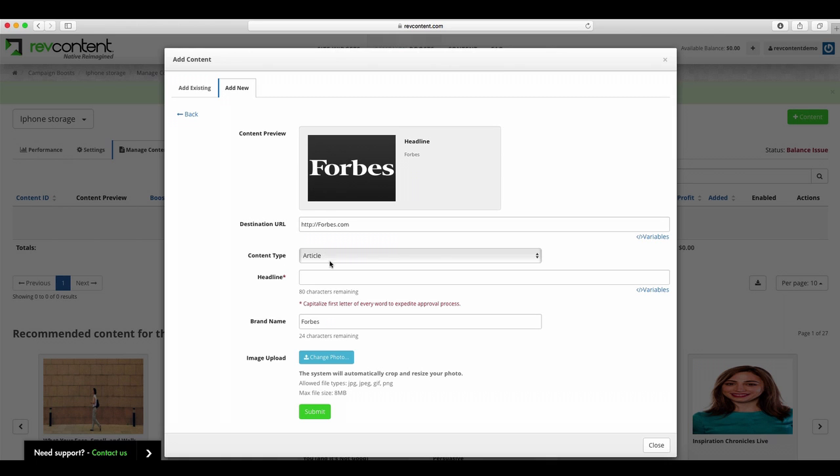And then here in the content type, you can either select article, mobile app, or video. Obviously, we're going to direct our traffic to an article within Forbes.com, so we're not going to worry about that aspect right now. If we did have an article that was mainly a video, then you would click the video aspect. So here's where we're going to enter our headlines.